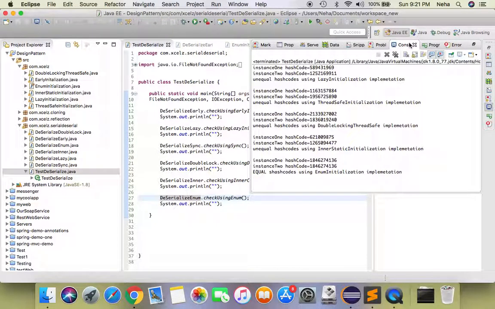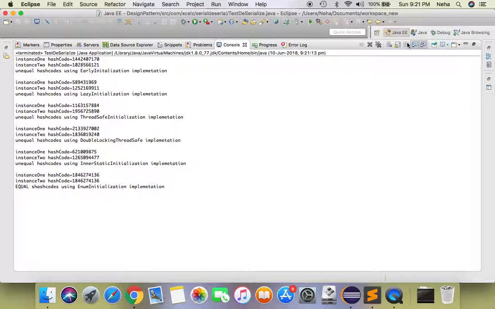So now let's evaluate this output. If you see the console, we have unequal hash codes for early, unequal for lazy, unequal for thread safe, unequal for double locking, unequal for inner static, and enum we have equal hash codes.